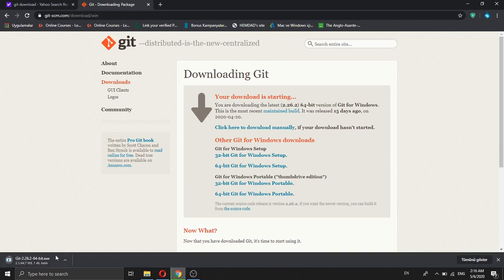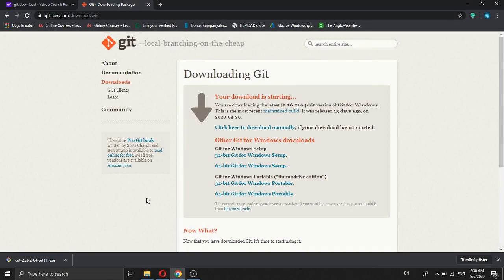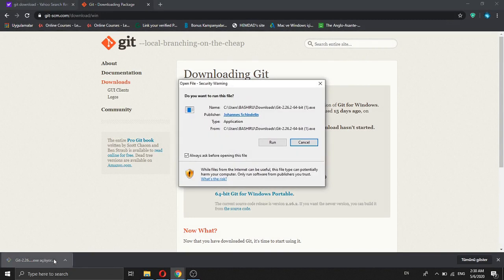So you can see it is downloading. Okay, so we have to wait for a couple of minutes. After it has finished downloading, you can come here and double click on it to open it. Okay, so you run it and press yes.